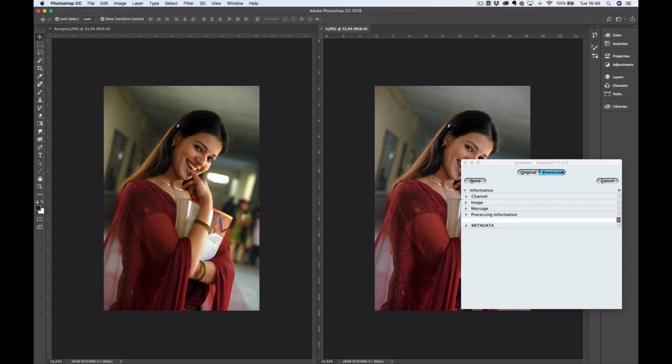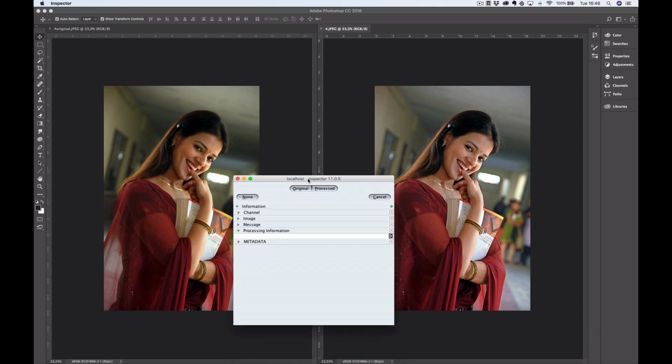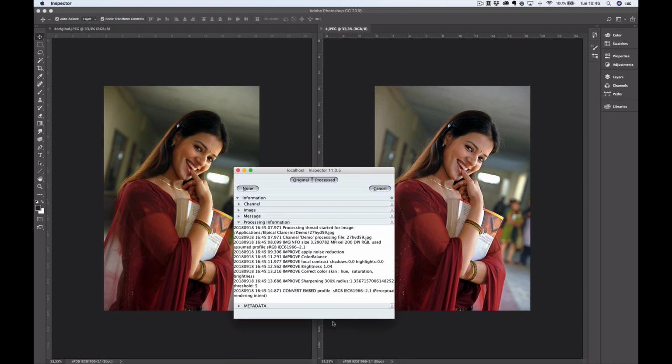There we are. We have the original image on the left. We have the processed image on the right. And we can check for the differences. We will also see over here with the processing information, we can see what happens to the image. So the most obvious one here is it has been sharpened by 300%, the brightness has been improved by 1.04, and the color balance has been improved. Those are pretty obvious. You can see this color here is more neutral over here.